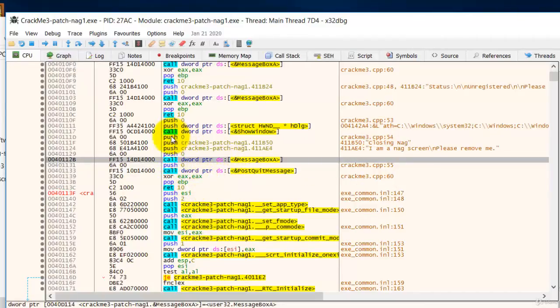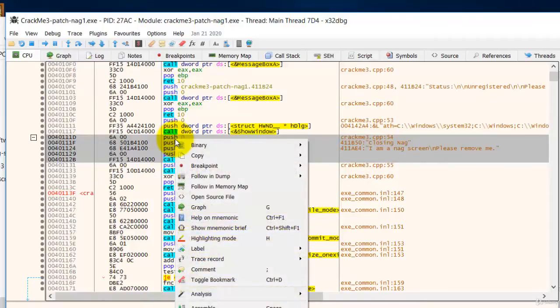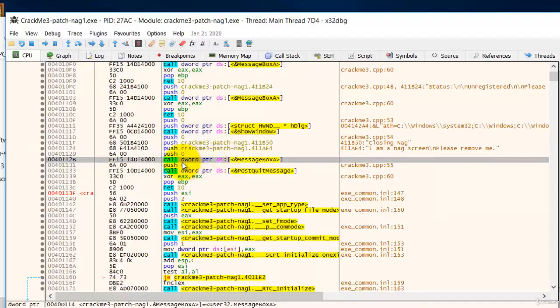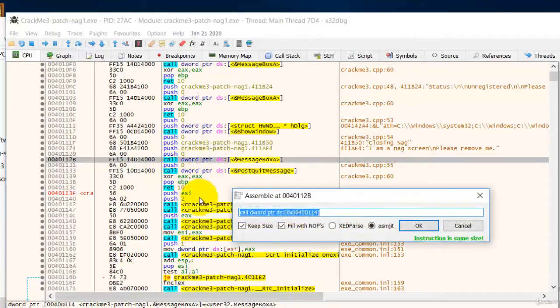So the fastest way to no op is select all the lines that we want to no op, and straight away right click, and then under here binary fill with no ops. But before that, we have to take care, will this override the next instruction? How do we know? We can test. We double click this to assemble, and then we click on keep size, and then we check the message here. Instruction is same size, so it's safe. It is safe to no op this. It will not go and override the next instruction. It is important not to override the next instruction.